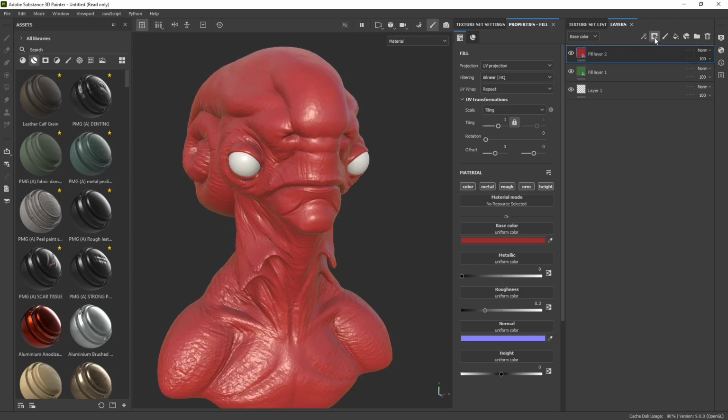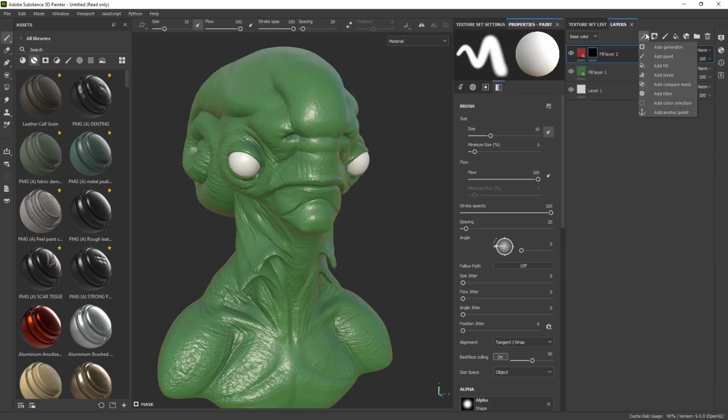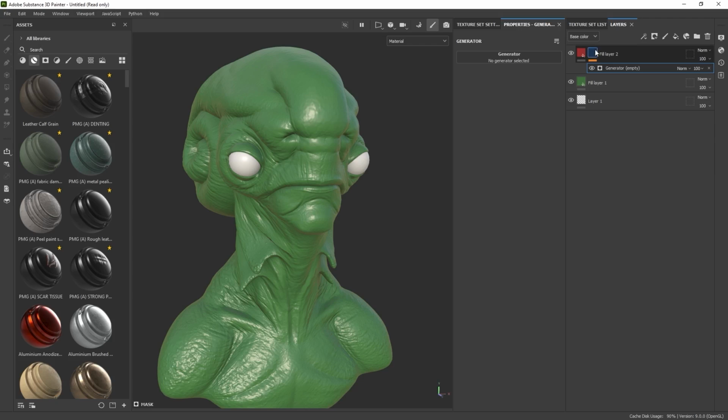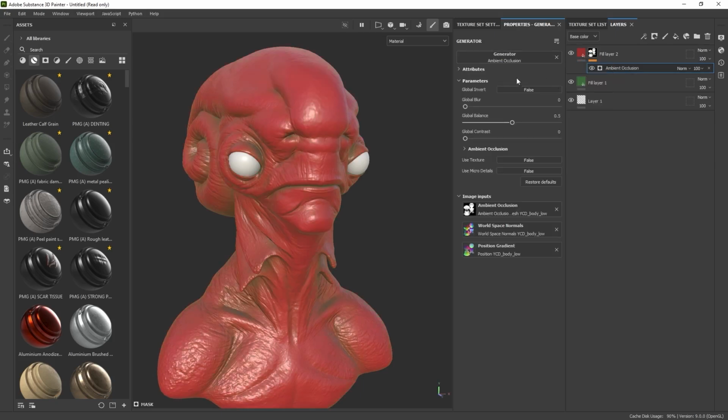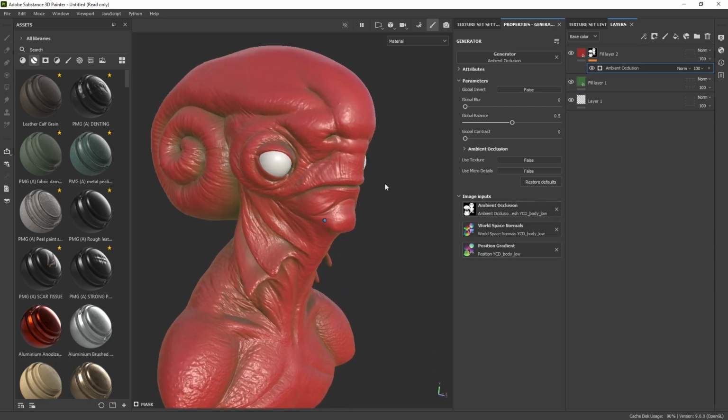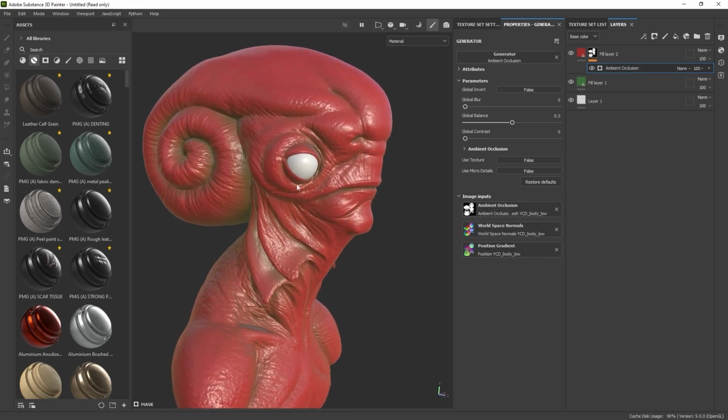So I have these red and green layers. So for the red one, I'm going to create a black mask, like so. And then I'm going to click on generators here from the Magic Wand. So this generator applies to this specific black mask, and I can click on generator, and I can go for something like ambient occlusion, for example. So this ambient occlusion is going to look at the inputs that we just baked, and you see it is basically hiding certain parts of this red mask based on the ambient occlusion.